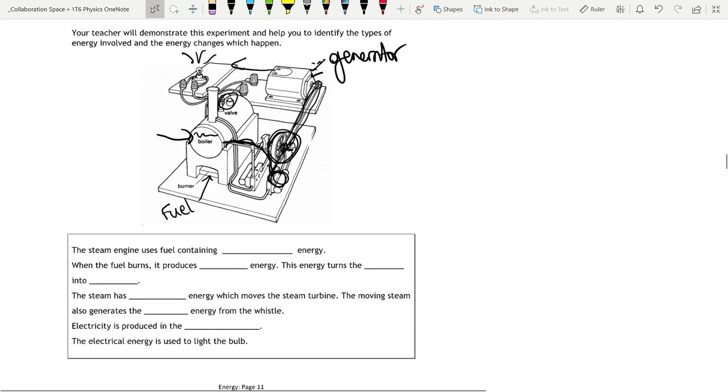So we'll just go through what's happening here. The steam engine uses fuel containing chemical energy, because we know that fuel contains chemical energy. When the fuel burns, it produces, I'm sure you can work this one out, heat energy. When anything burns, it produces heat energy. This energy turns the water into steam.